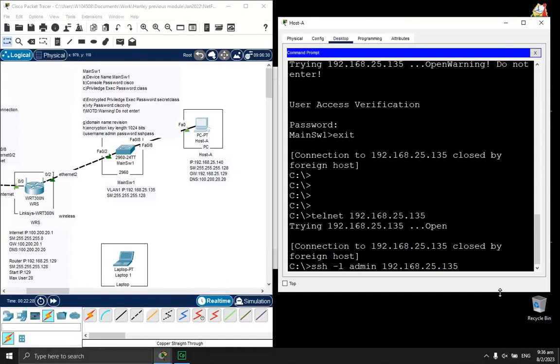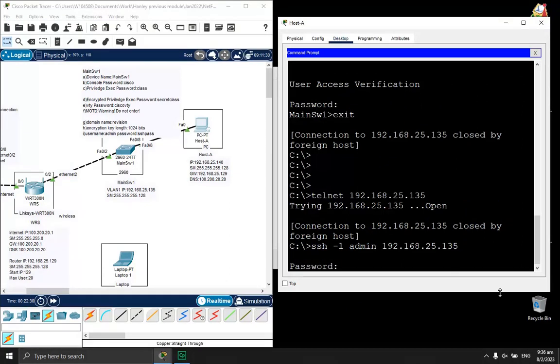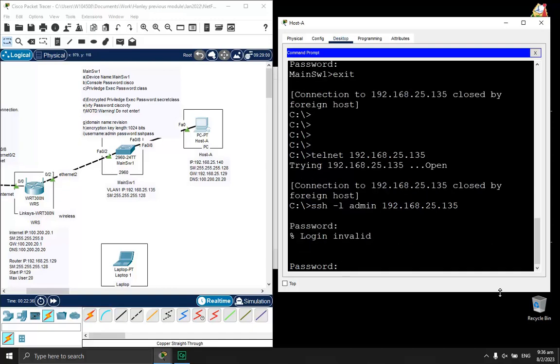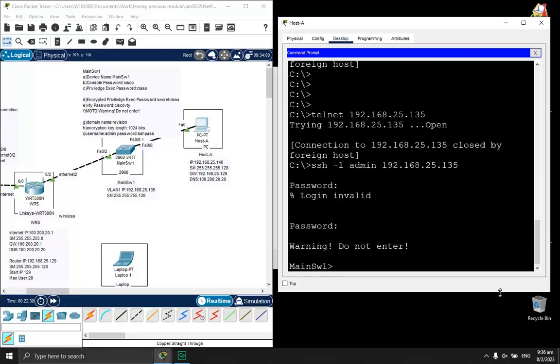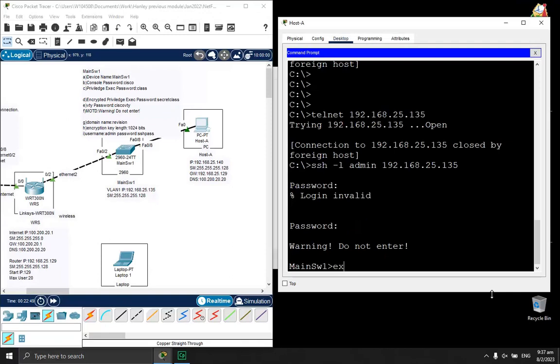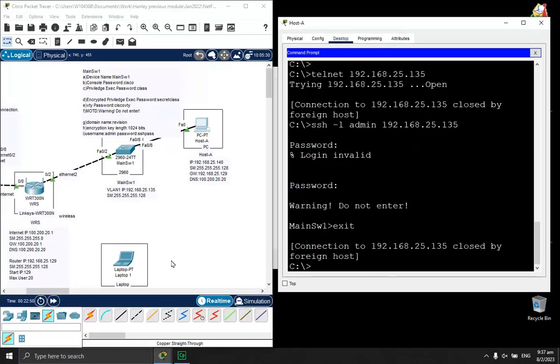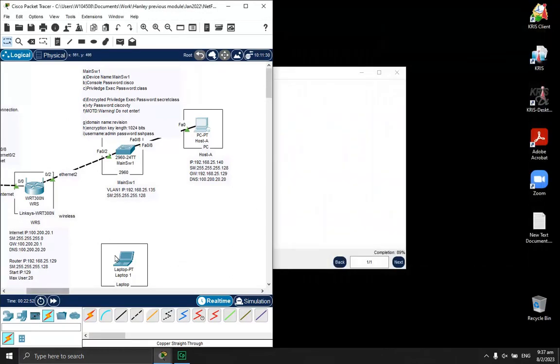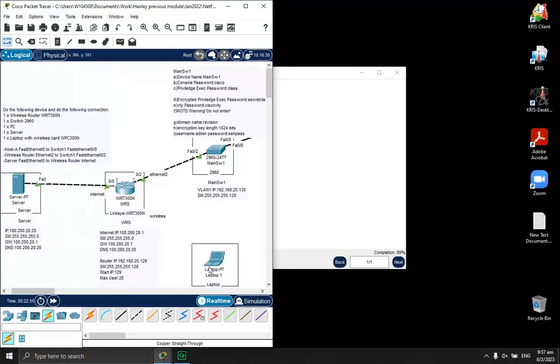Press enter, and you will find that it prompts you for a password, which in this case will be SSH pass. Basically, once you enter the SSH pass, you will be able to go into the switch to verify that you have SSH access.